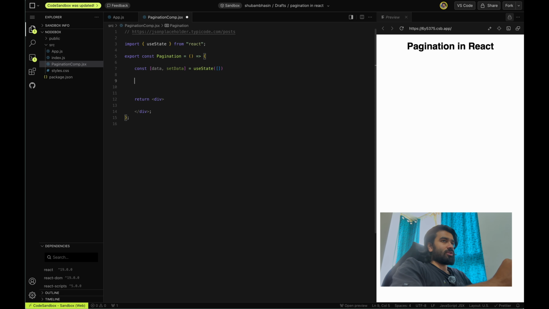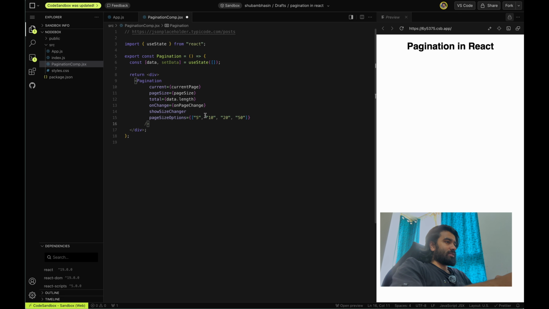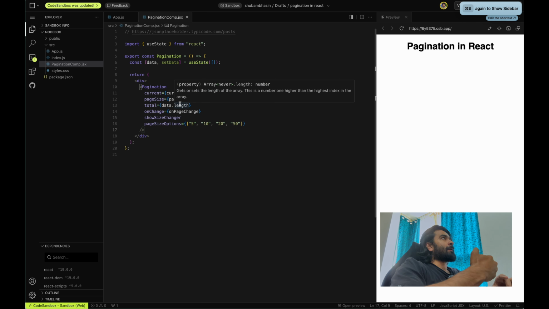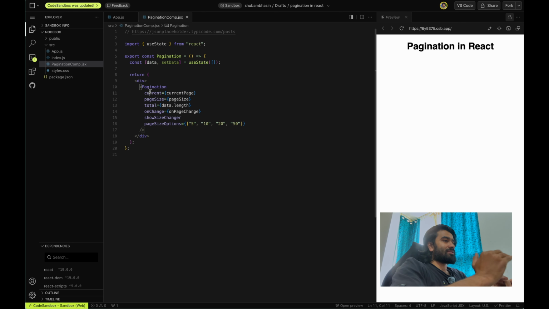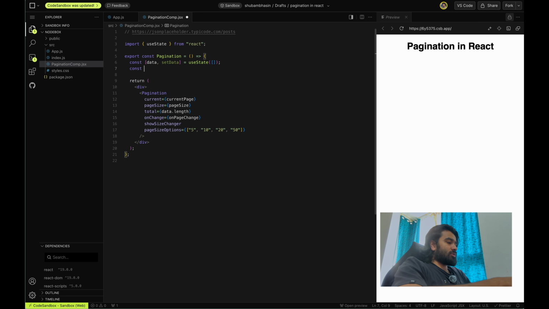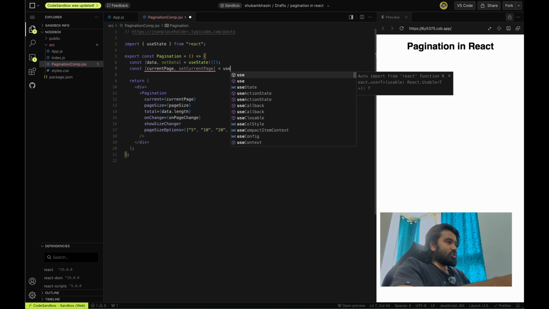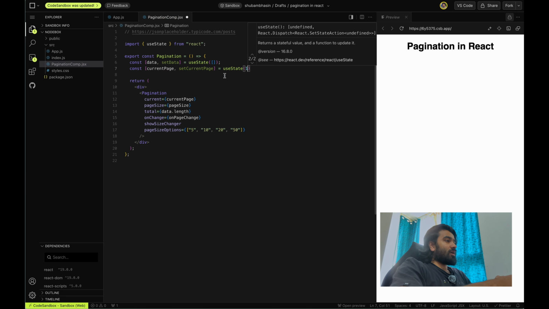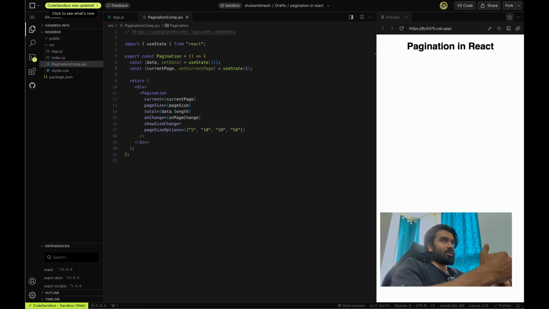For pagination, the antd Pagination component actually takes this kind of data. If I simply write the component here, you'll see this is what the pagination component in antd needs. So we need to have a current page. We'll write const currentPage, setCurrentPage, which is initially going to be 1, because we are going to scroll from the first value, the first page.